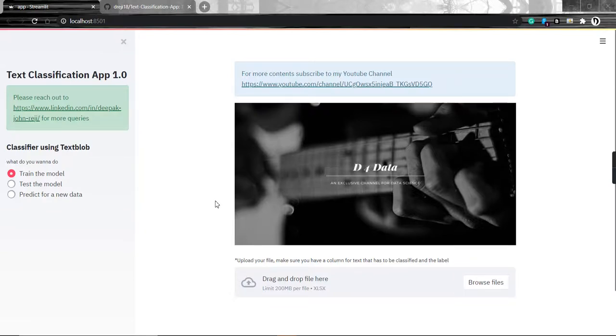Hello everyone. So today I'm gonna do a video on a toolbox called Text Classification App, which I recently built. This tool can be used by anyone to build a machine learning model without coding. I'll be adding more features and components to this toolbox so that everyone can use it and create their own model without hands-on coding.